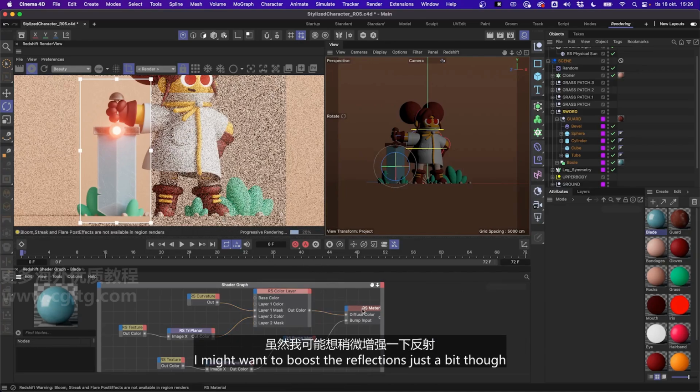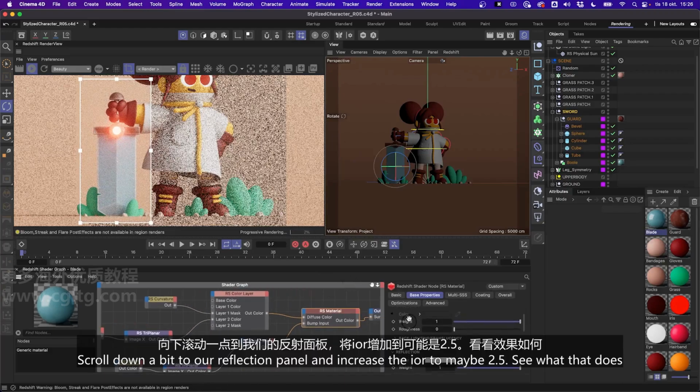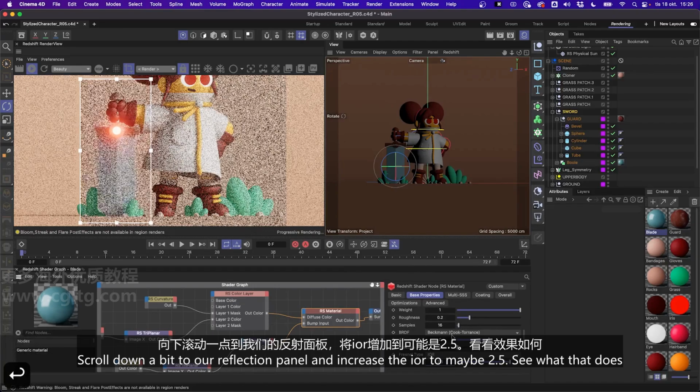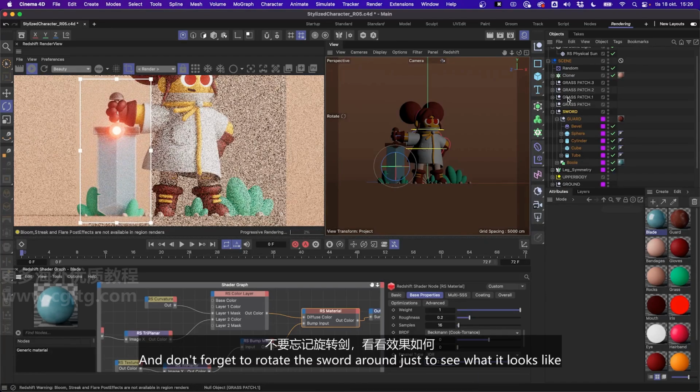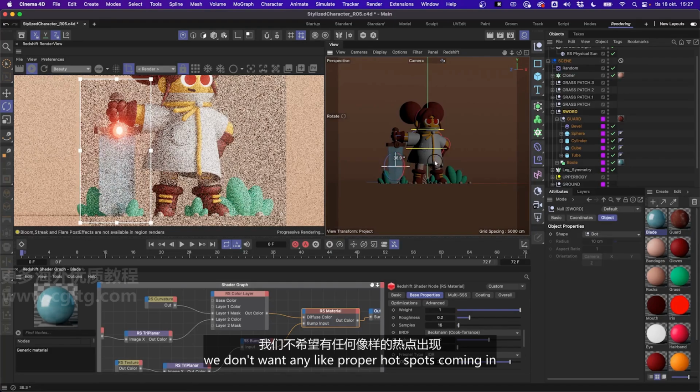I might want to boost the reflections just a bit though. So I'll head back into our Redshift material, scroll down a bit to our reflection panel and increase the IOR to maybe 2.5. See what that does. And don't forget to rotate the sword around just to see what it looks like at different angles. As I said, we don't want any proper hotspots coming in.